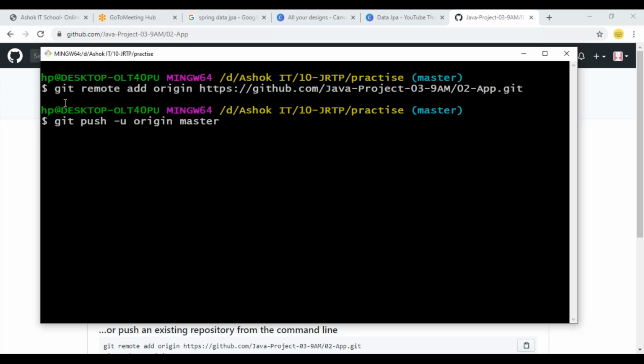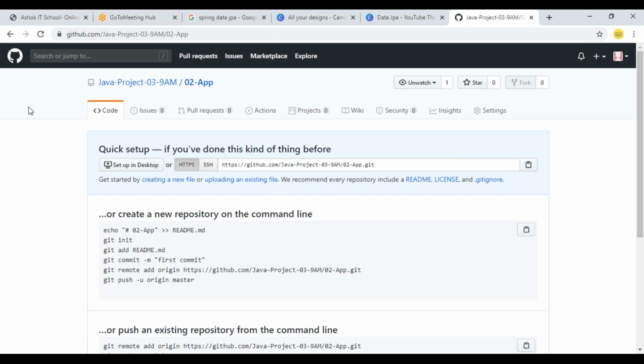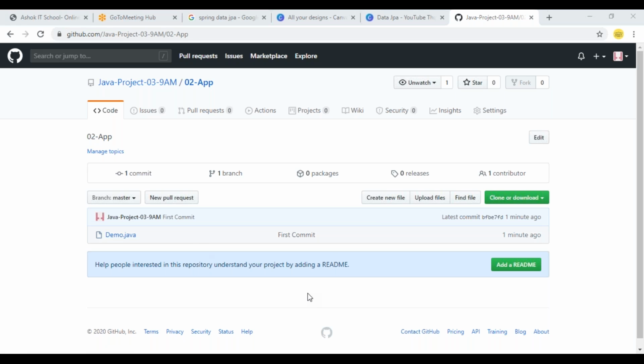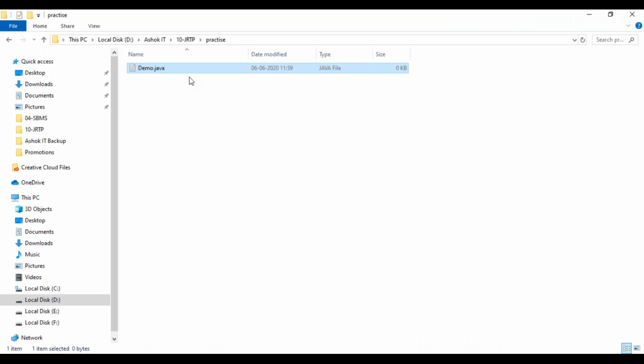So we can see that the file will be reflected in our central repository. Yes, push is completed. Now we can see the demo.java file came to my repository. Fine. So here I can modify that file also.